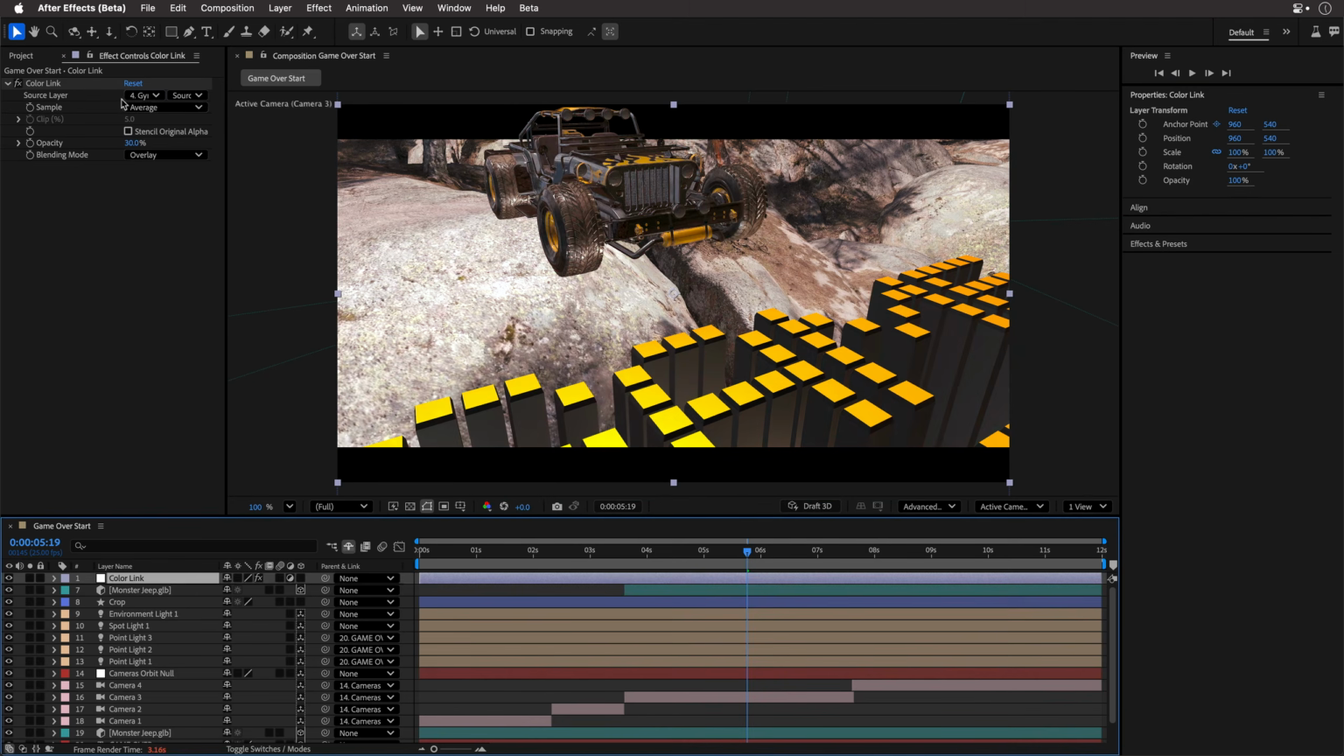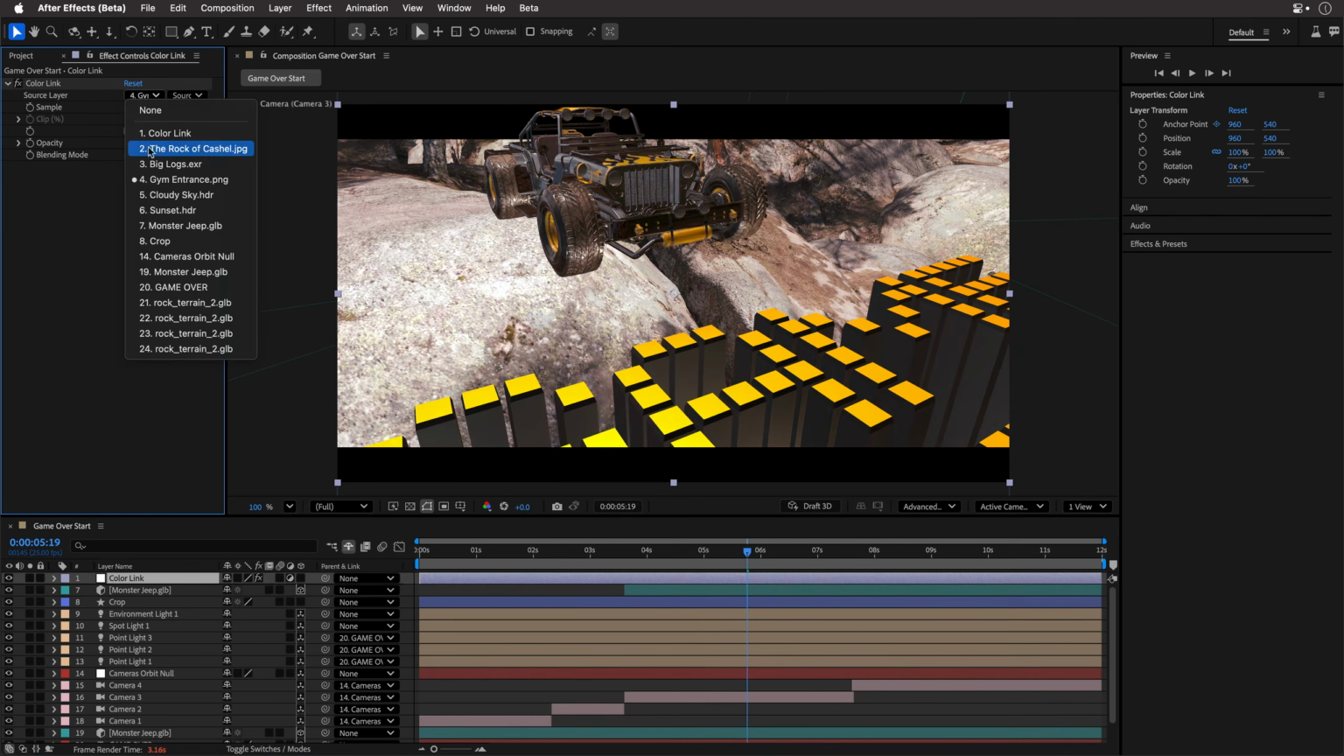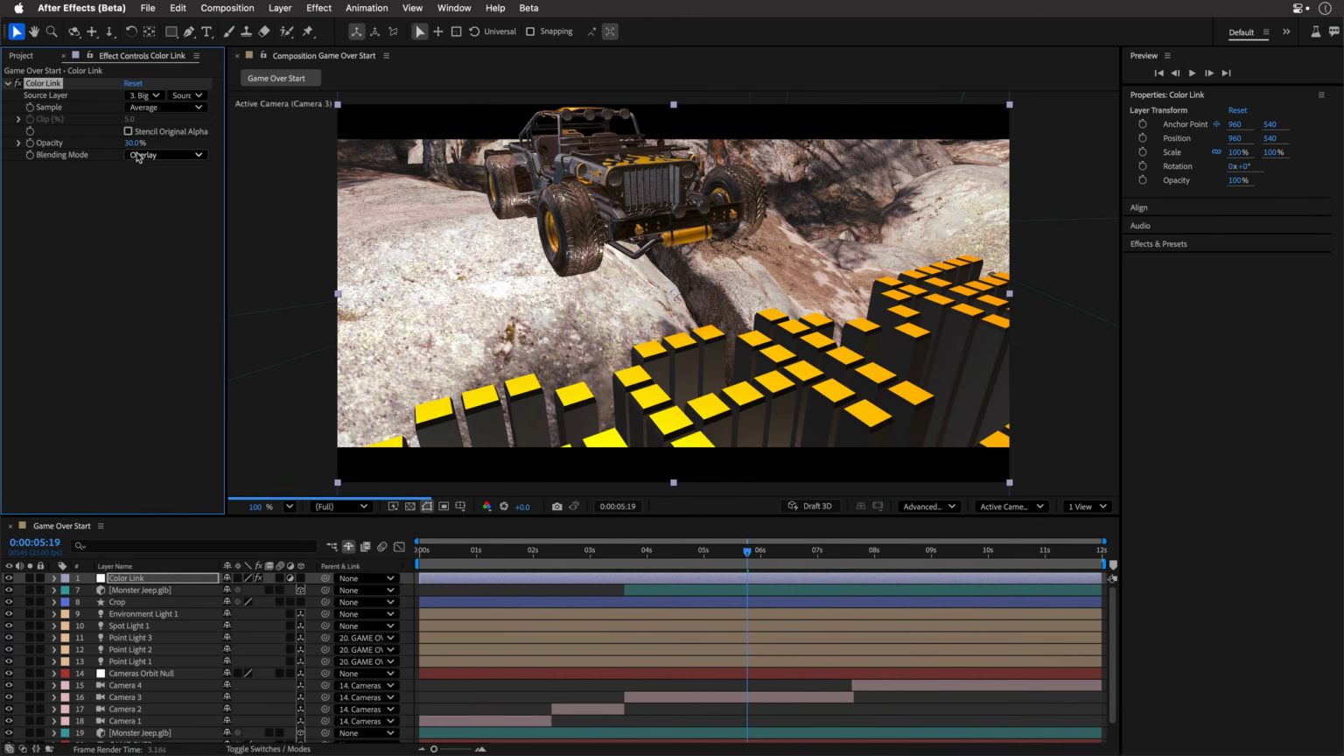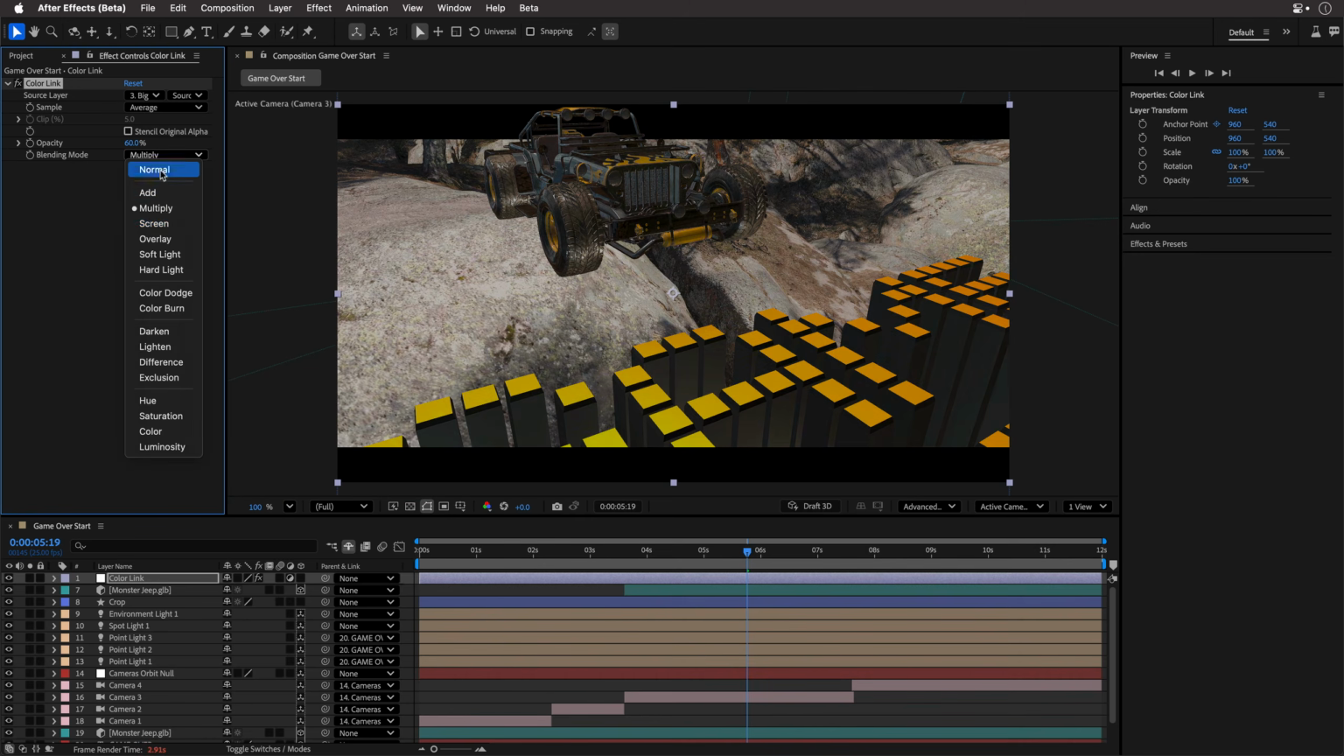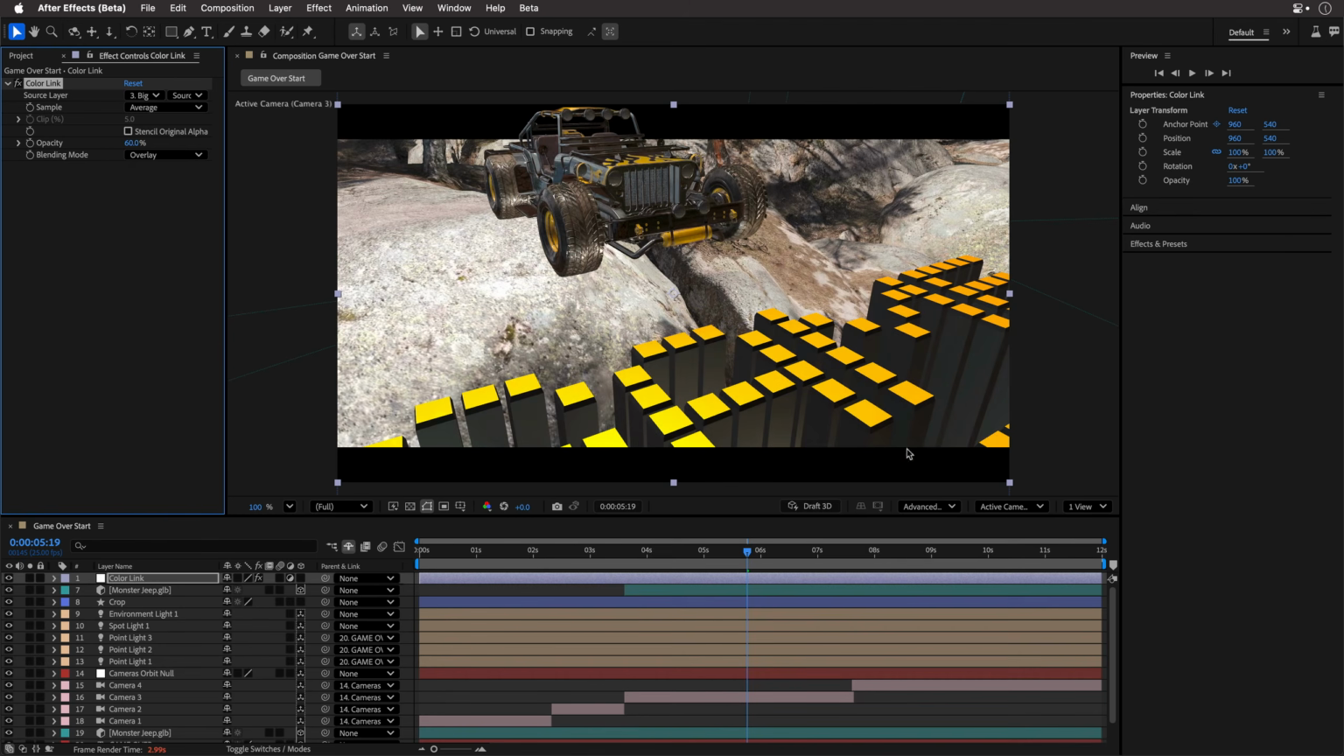And then return back to the color link. And remember, I need to also change it over here and play with the opacity. Maybe this one wants to be a bit stronger. You can also try different blending modes. So maybe check multiply to see how this works on the background. Too dark, in my opinion. So I'll leave it at overlay.